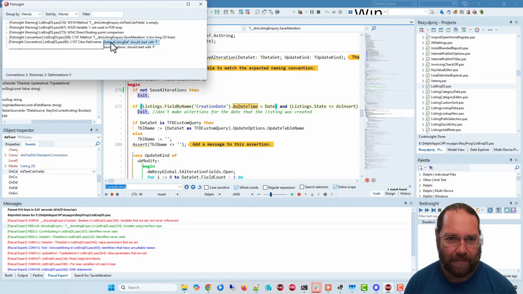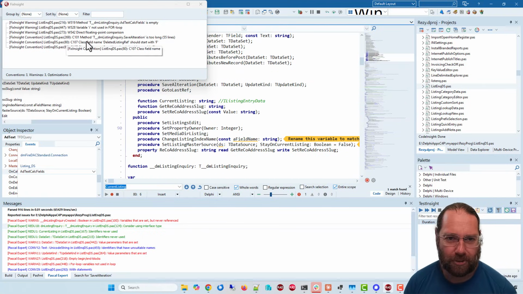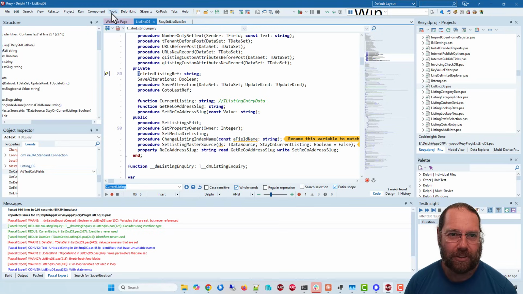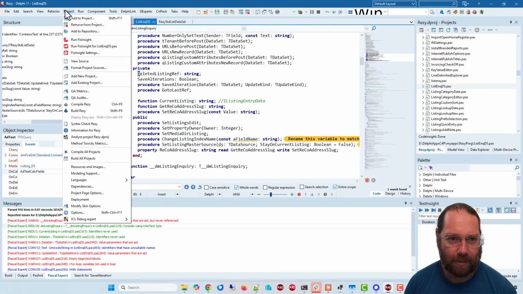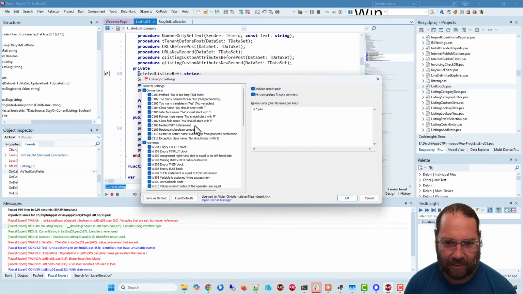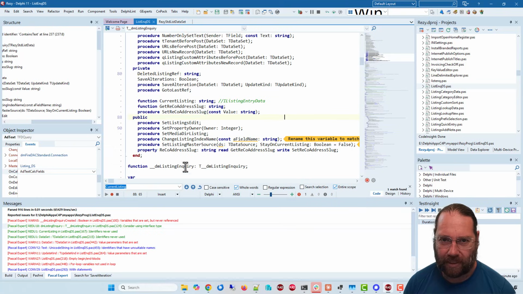Too long, and I think I'm going to disable. I'm not too concerned. So what's that one? C107. So tools. No, project settings. C107. Let's turn that one off. Okay, and that's been saved.